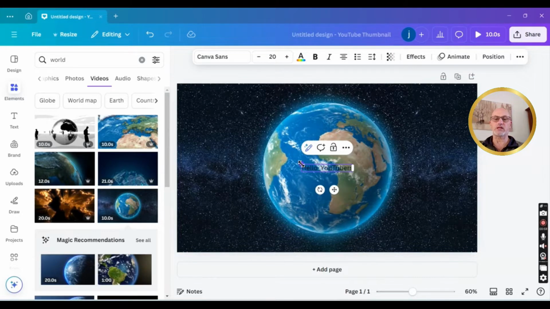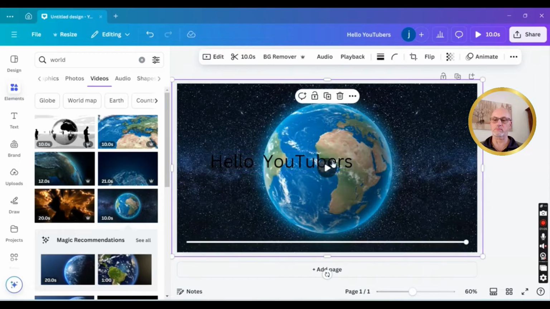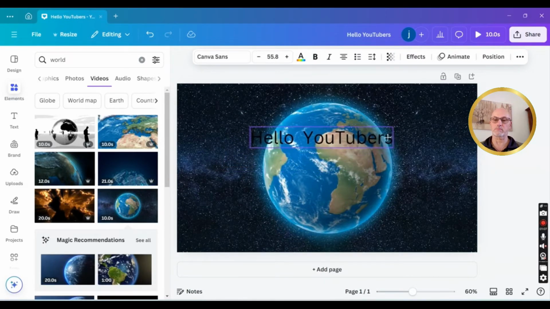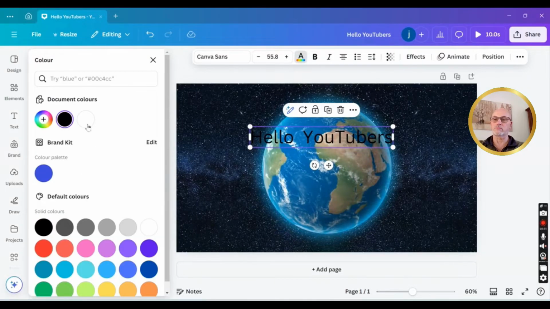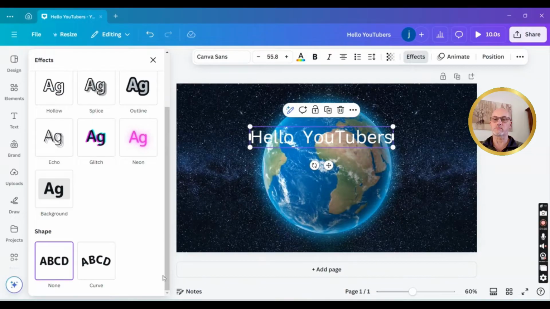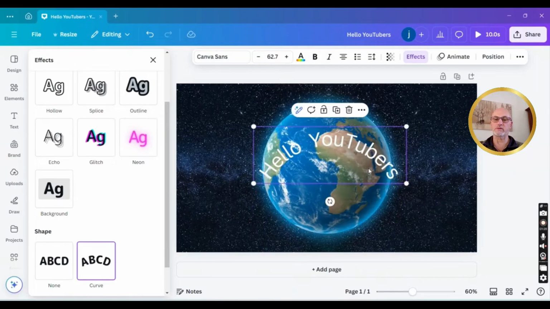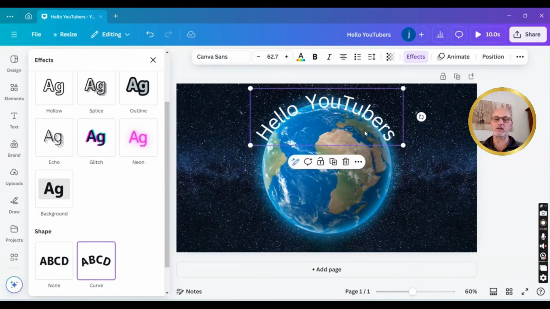I'm going to change the size of the text. I've selected a different colour by clicking on the colour palette at the top. Then I've scrolled down on the effects down to curves. Now I'm changing the shape of the curve.